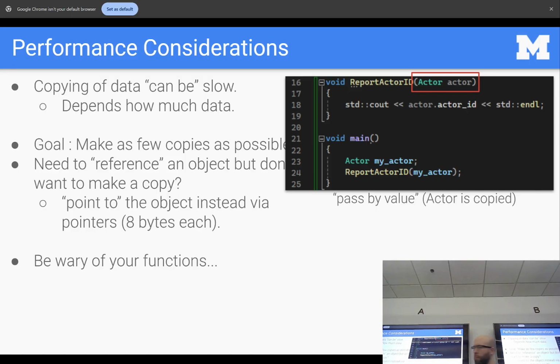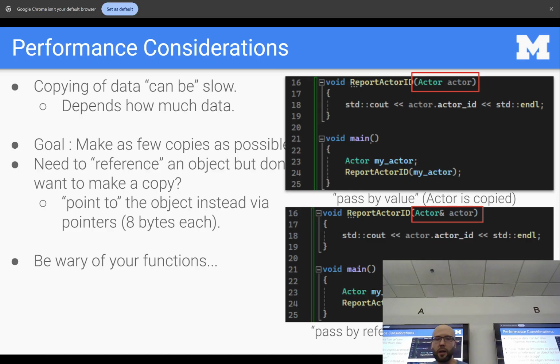So every time you call report actor ID, your actor object is going to get copied. And so this can lead to performance issues, particularly if your object is really big, but it can also lead to correctness issues too. If you send an object to a function like this, and that function is meant to adjust or fix up or process the object, well, it's actually processing a copy, right? So you won't get to keep any of those changes when the function concludes. So you've got to be careful about that.